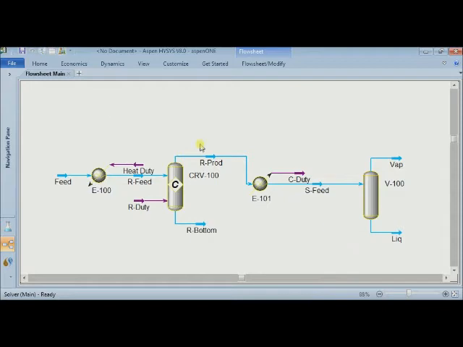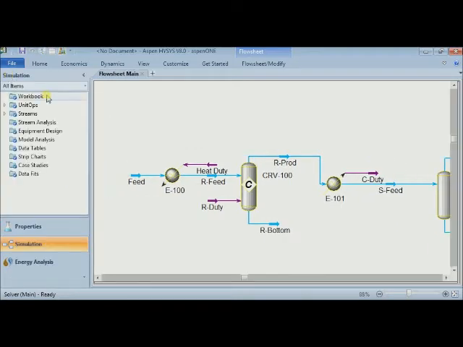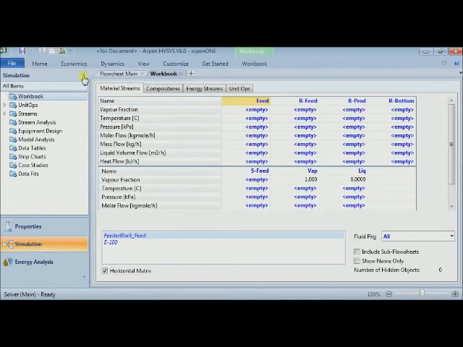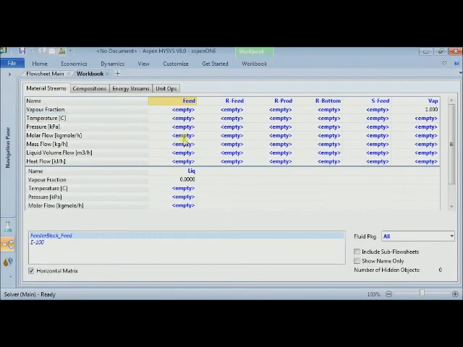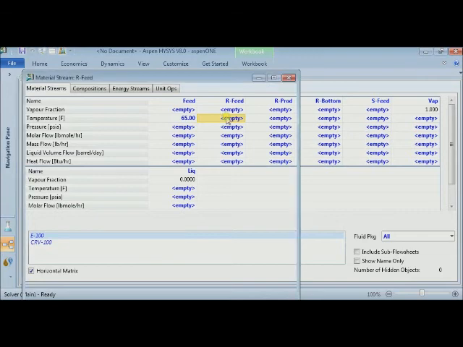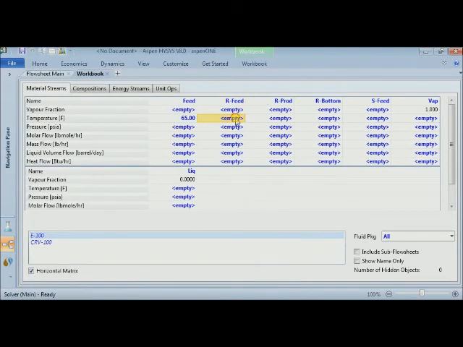So the next step is to open our workbook in order to insert all the given values so that we can arrive at our answer. So here is our workbook. So our feed temperature is 65 degrees Fahrenheit and we are heating it to 800 degrees Fahrenheit. So hence our R feed will definitely be 800 degrees Fahrenheit. So you just have to click it once. Then add 800.